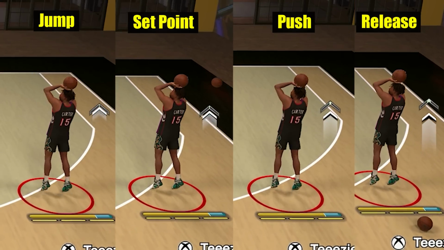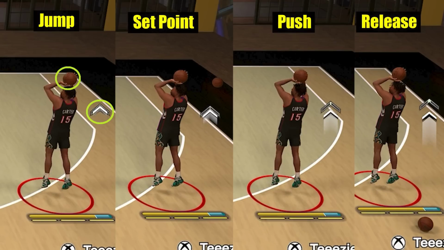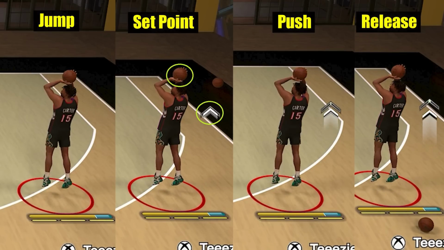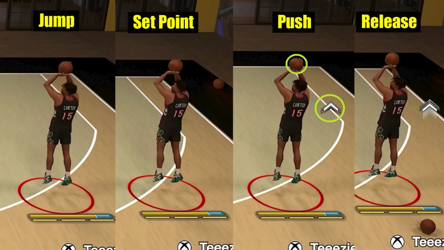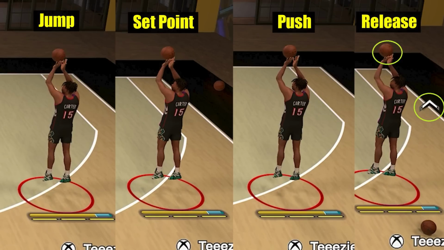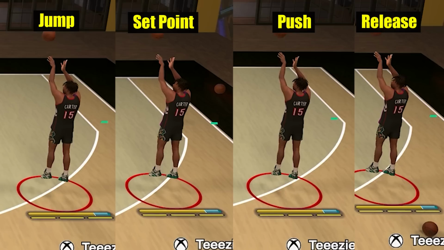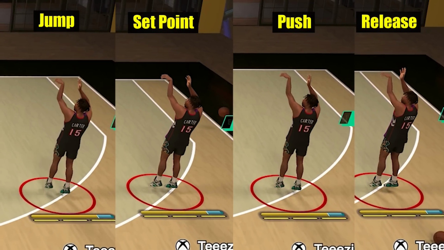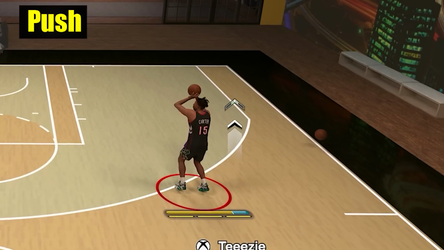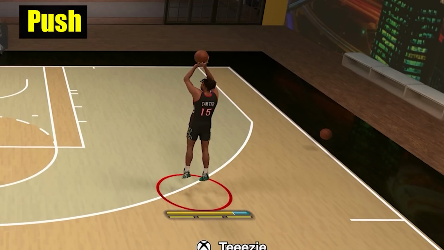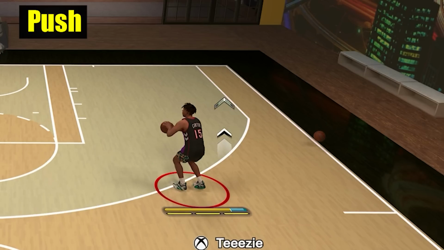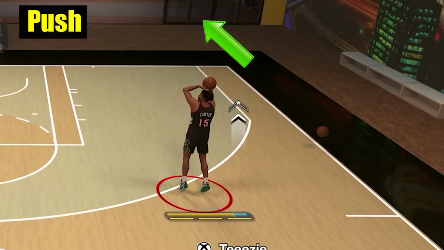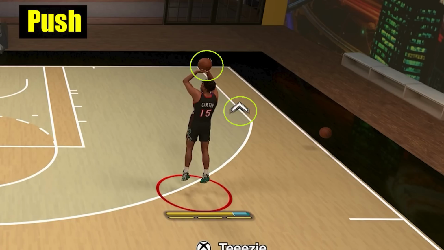Visually with jump, you need to release the shoot button at this point. Set point will be somewhere around here, push will be at this point, and release will be at this point. Now, that's if you're playing without latency. In online modes, since there's a bit of delay, you got to release the shoot button a bit earlier. Like for example, in a perfect world where there's no latency, with push, you got to release the shoot button exactly here, or probably a couple of milliseconds before that.